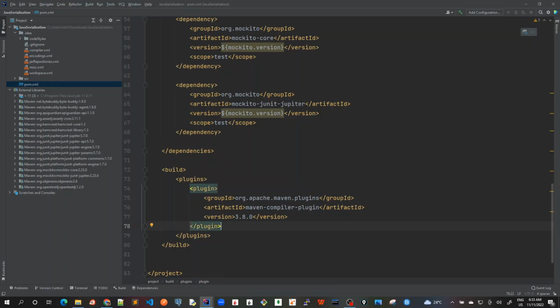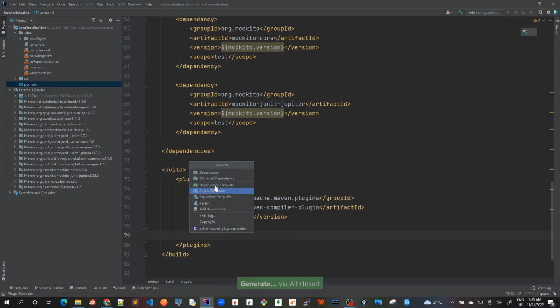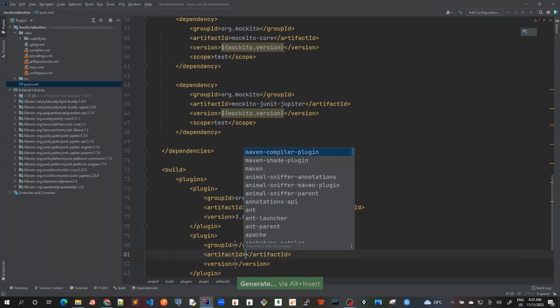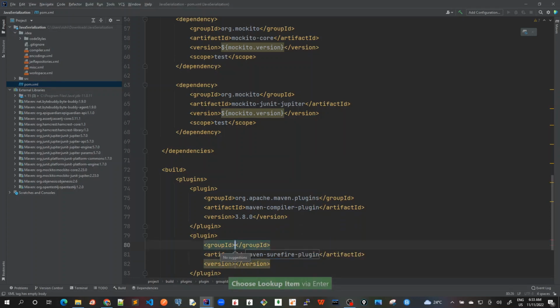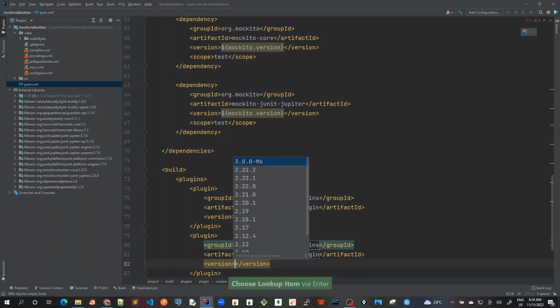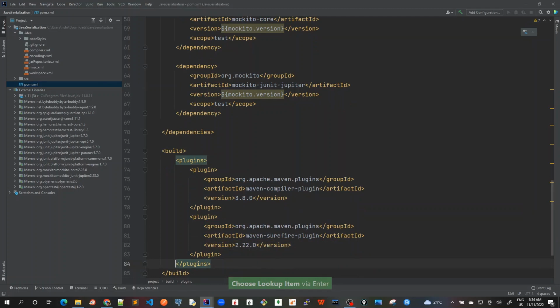Now let's add the Surefire plugin, because the Maven Surefire plugin is used for our unit tests. So let me add it now. Again, I will use the plugin template, and here I will use the Maven Surefire plugin. Okay, and again it would be the org.apache.maven.plugins group, and I will use a version which has worked well before for me.